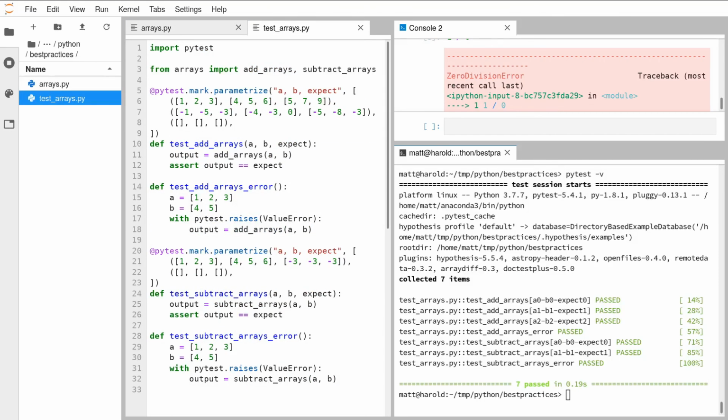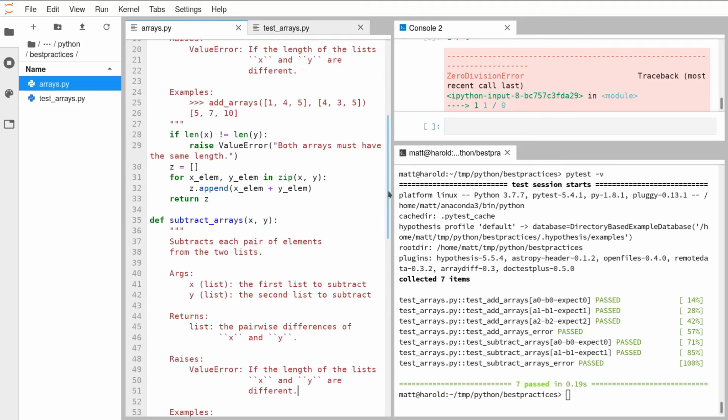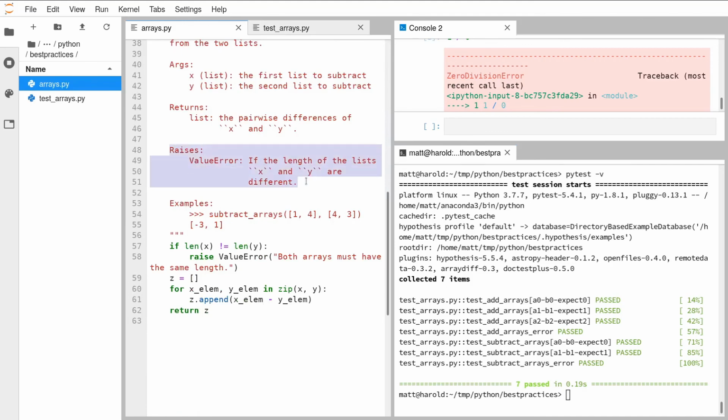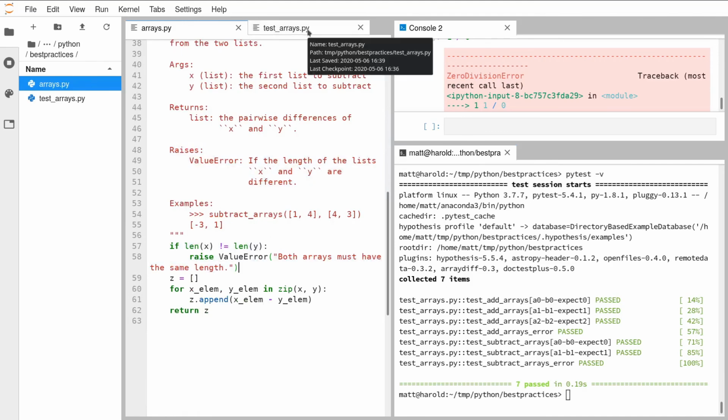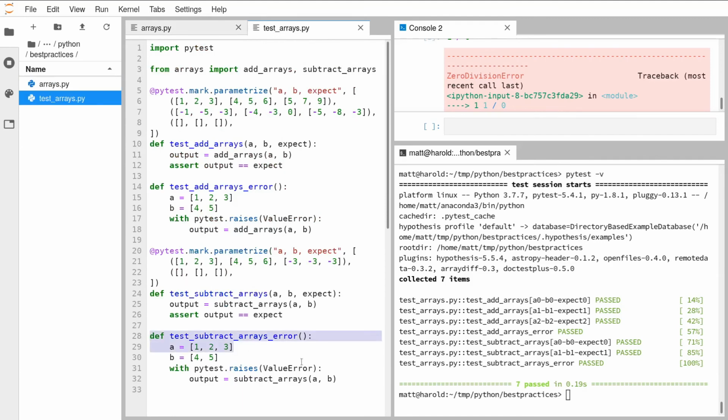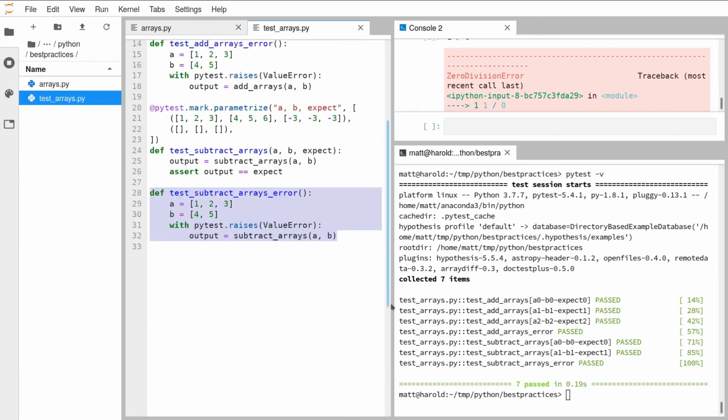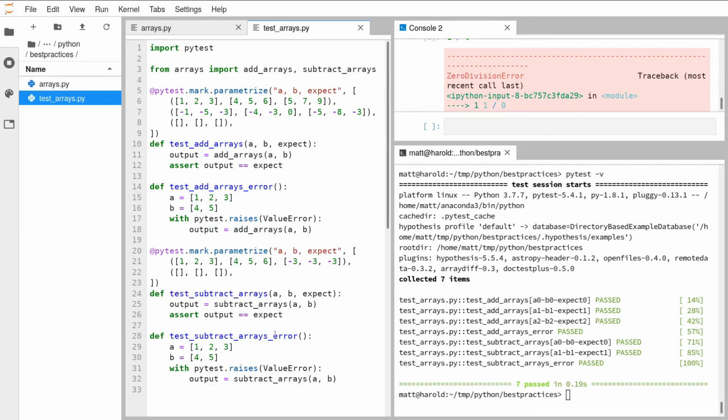So you can see I've done the exercise on my screen now. I've added in the code to subtract arrays, and I've updated the documentation. It's now going to raise an error if they're different lengths. And I've added a test at the bottom here, which is checking that if they are not raising an error when the lists are different lengths, then it should fail the test. The test passes, so everything is looking good. So this is all working nicely.